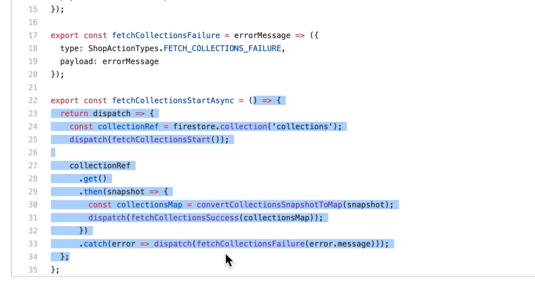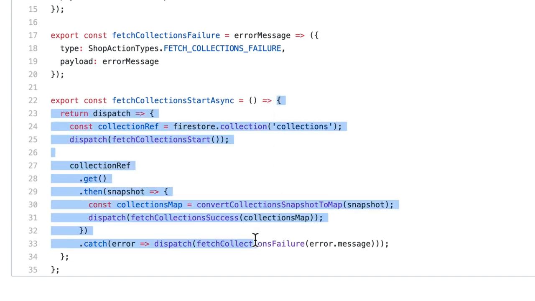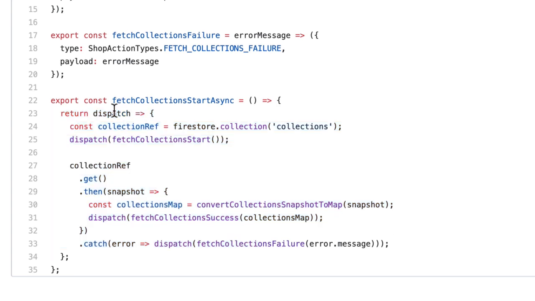All it's going to do is it's going to give the dispatch functionality as the parameter. So that's all it's doing. It's detecting a function and then saying, okay, well, here's the dispatch so you can use it inside of it. And then we keep going.